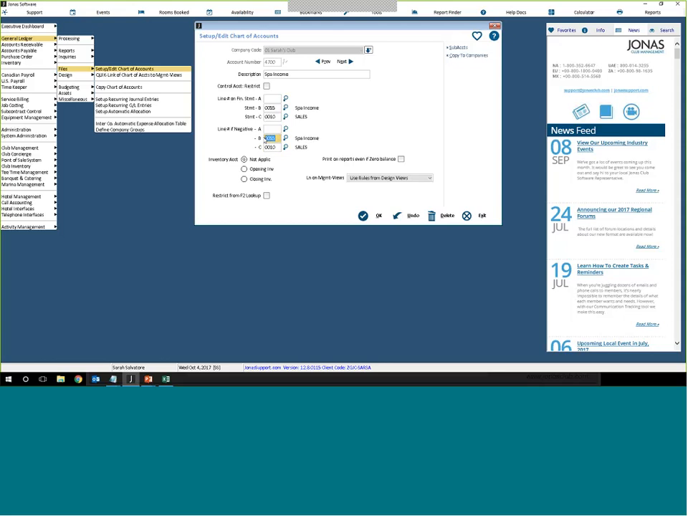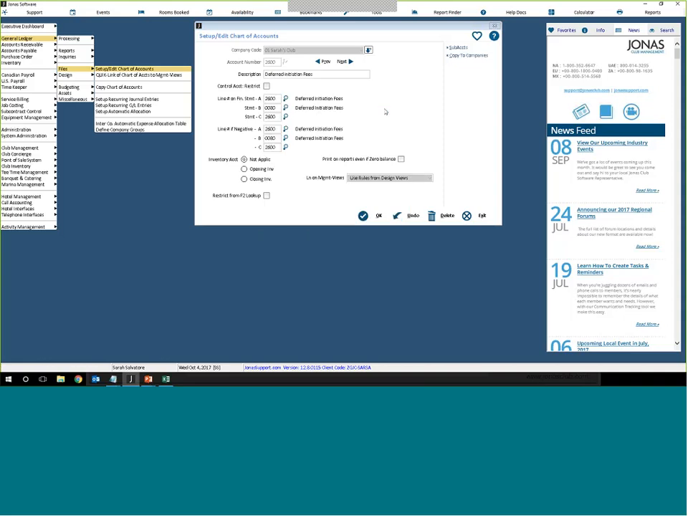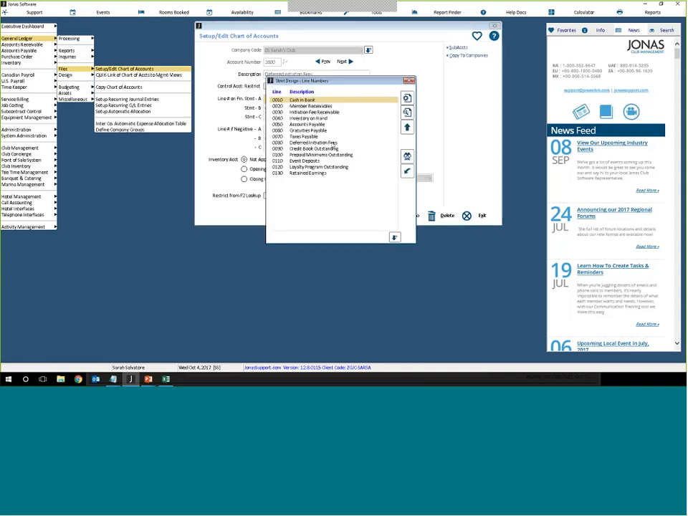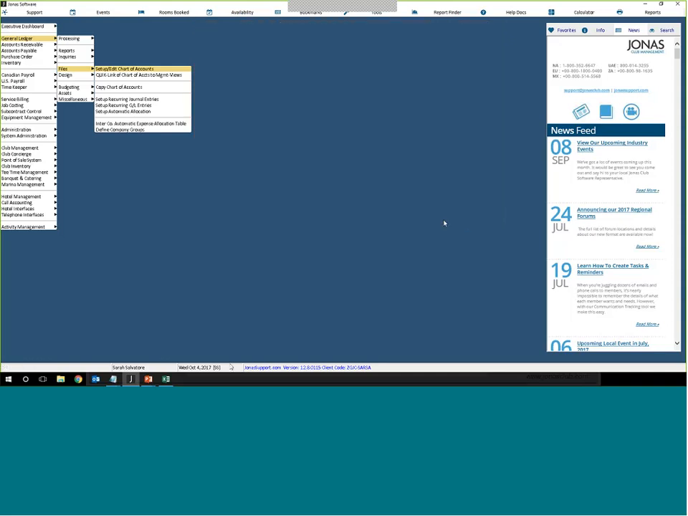So now that I've created that line number, I can come back into my GL setup and choose what line number it belongs to. A really good habit to get into is when you create a new general ledger account, start right away and make it part of the process to attach the line number as soon as you can. So every GL account should have a line number.